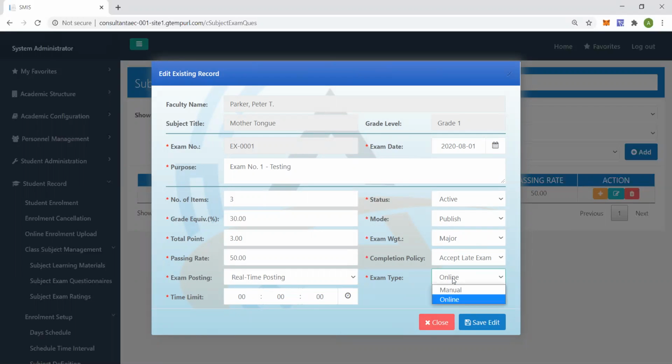And we also have the online and manual exam type. This actually covers, as I mentioned, that not all students have access to internet, and they have an option for blended learning, where hard copy materials will be sent to the students as part of the modular approach.